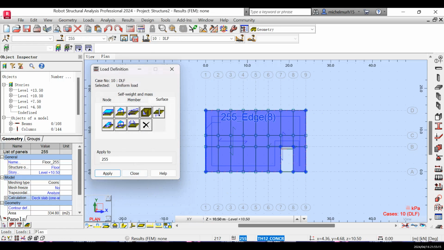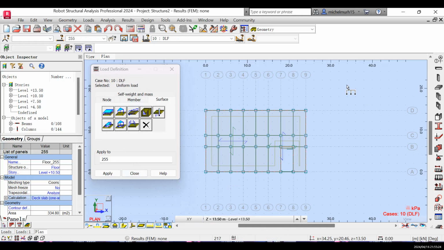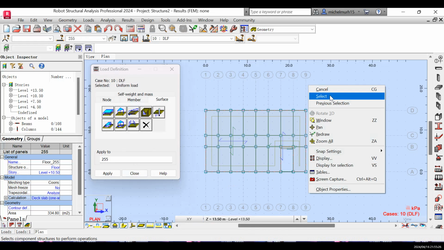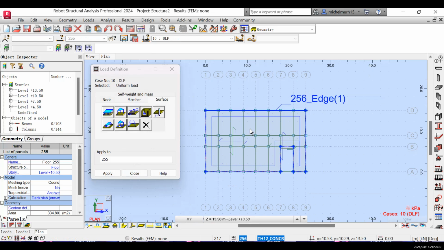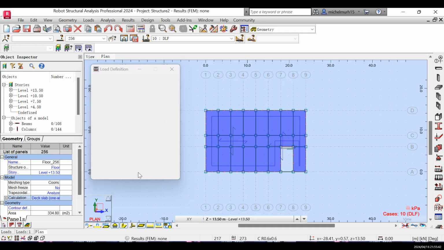And from here I will go and pick the last floor. The last floor is the roof, right? So it starts from 13.5. I'm gonna click there, and I'm gonna repeat the same way of selecting. I'm gonna just right click and then press select, and then click on the roof here. And then after that, I'm gonna make sure that is the roof. Our roof number is 256, right? And then I'm gonna press apply. All right, it has been applied already, so I can close this table for the floor.